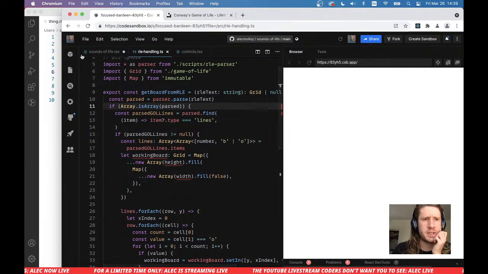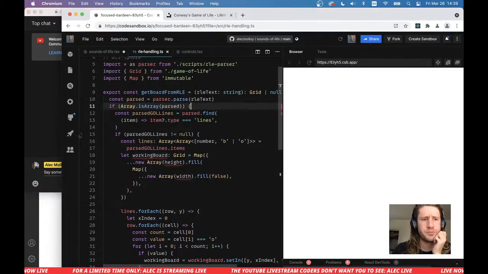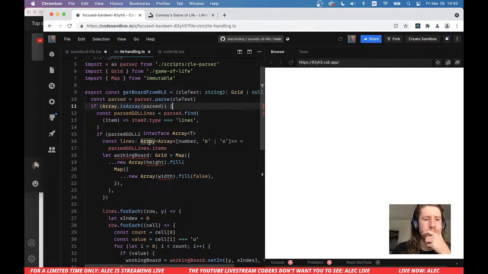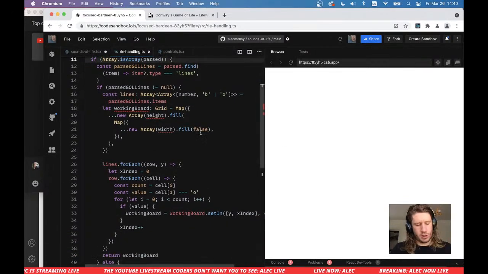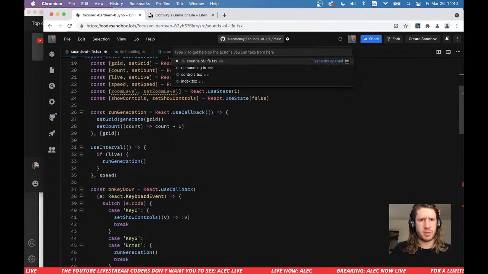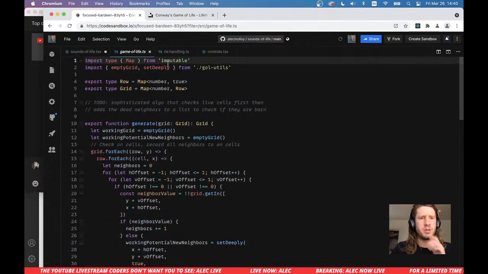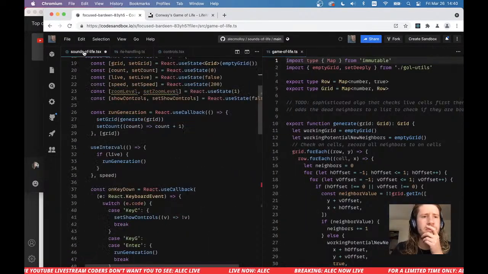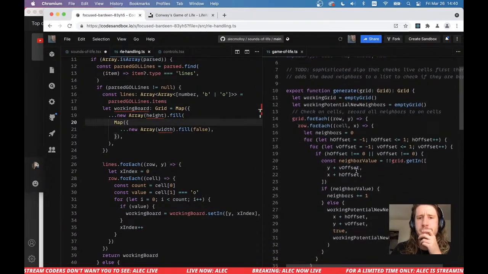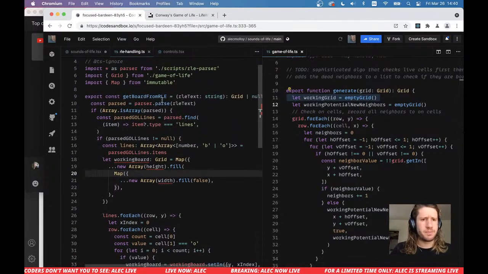So yeah, I have all this outdated code. I'm going to keep the chat in the background in case a single person decides to watch. Yeah, so I need to rewrite this block of code to not use arrays. And I might just copy some of my game of life code.